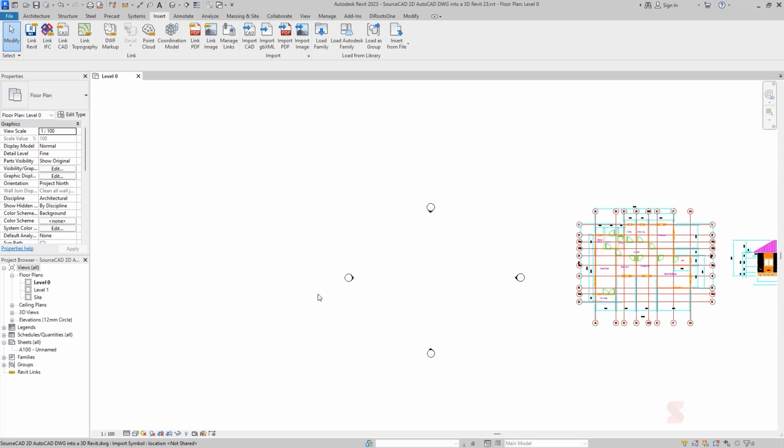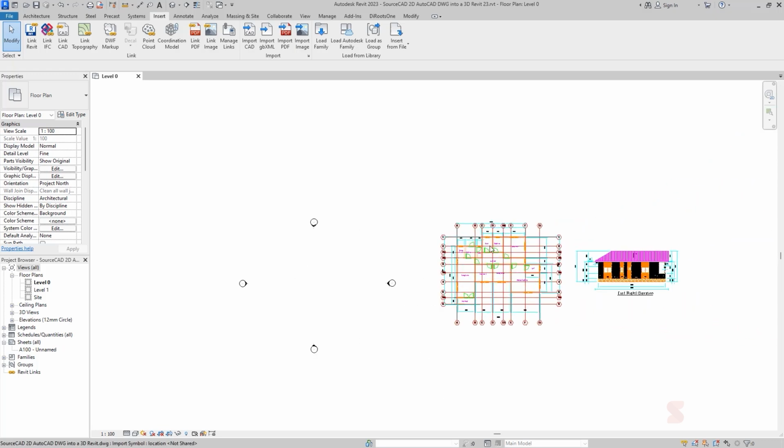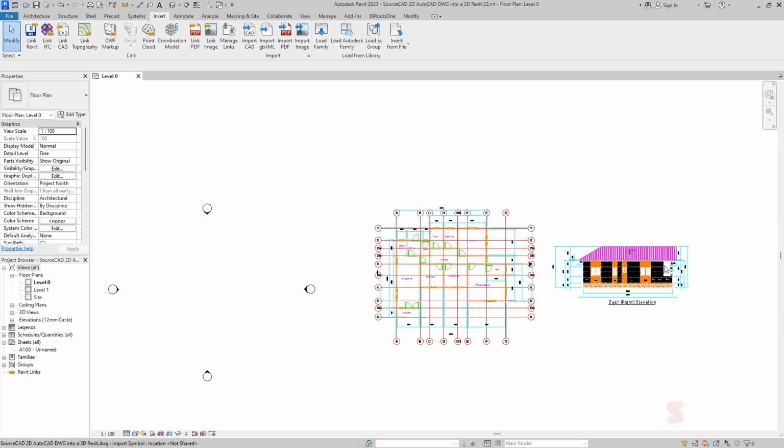If we zoom out, we'll see that we have imported our floor plan plus our elevation plan. I want to show you how we can correct this in our CAD software, and it will update in our Revit software. We do not need to have these two at the same place. We need the floor plan separate and the elevation separate.